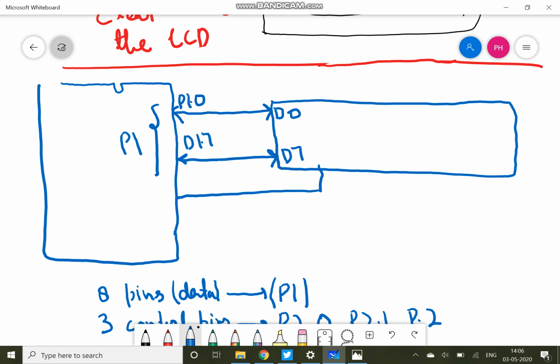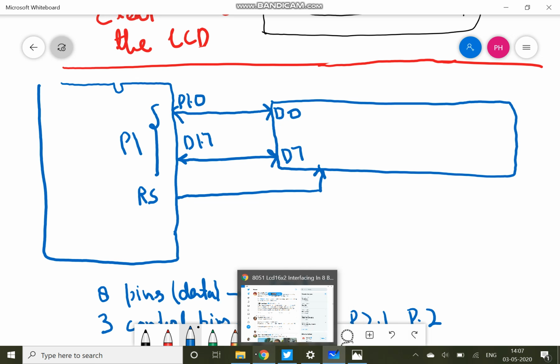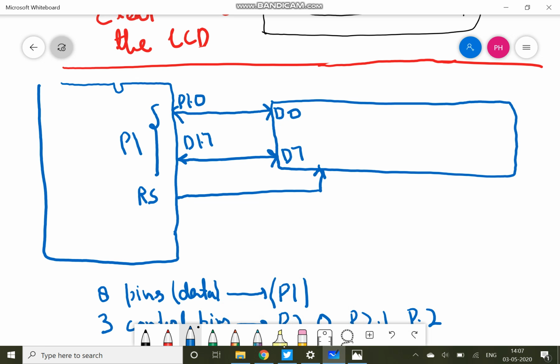These data pins are connected to port 1 and they are bidirectional in nature. That is, either data can be sent to the LCD or data can be read from the LCD. These control signals are unidirectional. Only the control goes from the microcontroller to the LCD. RS is here. This is RS and this is port 2.0.